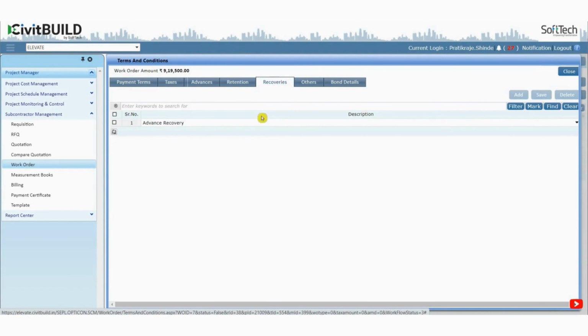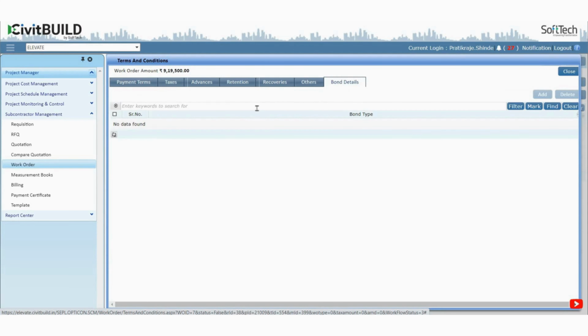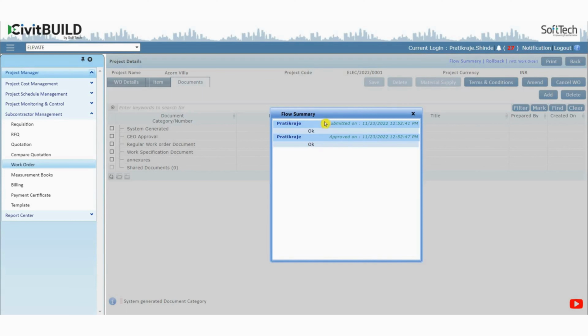For recoveries such as advance recovery, debit under safety head, debit under site head, debit under store head, and so on. Also, you can add the conditions of the work order and bond details such as performance bond or security bond. Finally, we suggest you try with an easy and plain simple case to start with. Please do remember to approve the work order, otherwise it won't be visible in other steps.